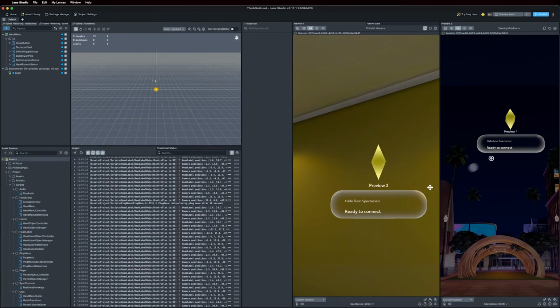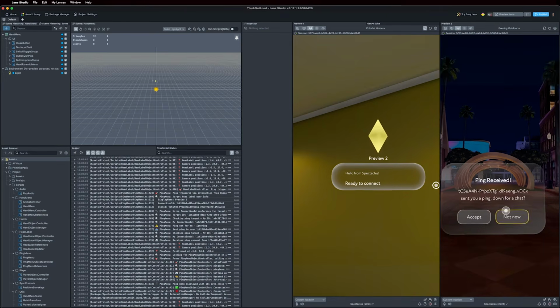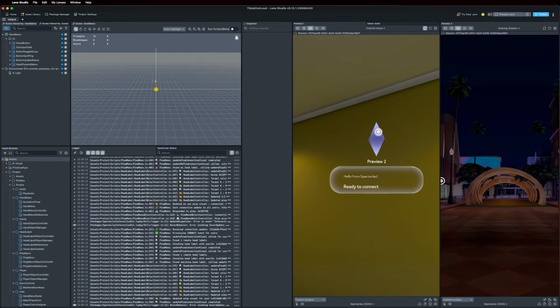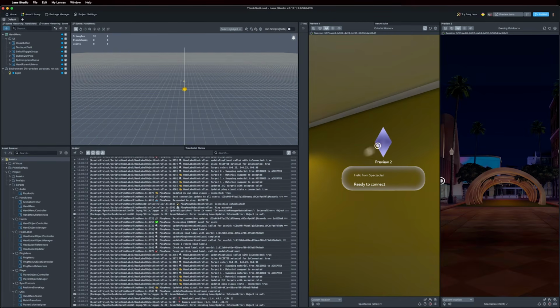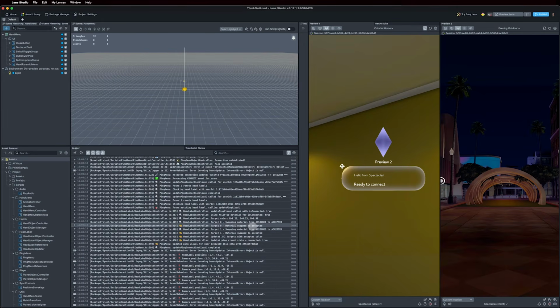So if you want to test in the editor and you have two previews, you can see that here I can also test. Here I have preview 1 and preview 2. If I click on this one, I should get a ping receive notification and I can accept it and see actually that the feedback material has changed. You can see all of your logs, so you can really test like you're actually on the device.